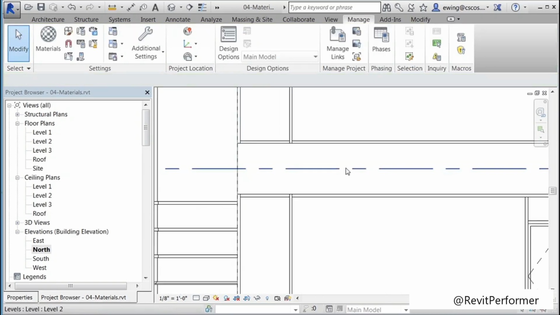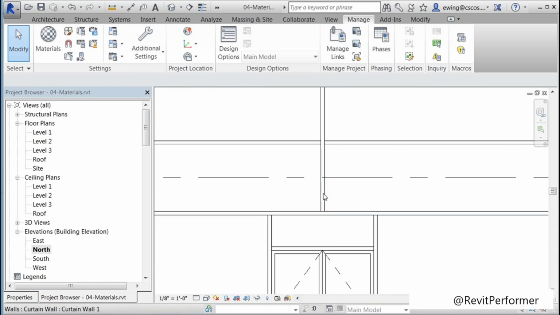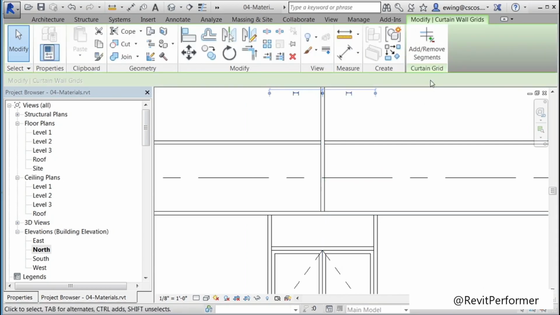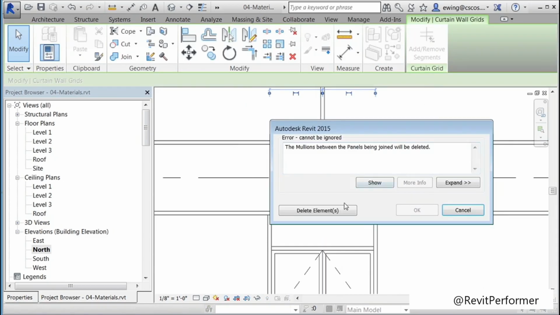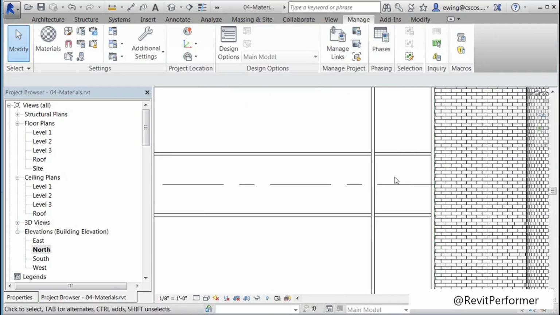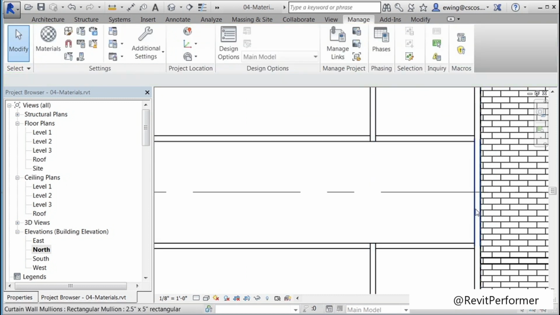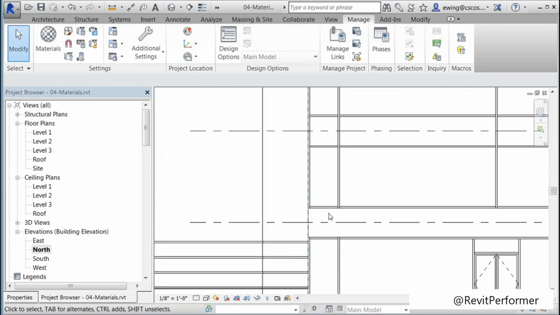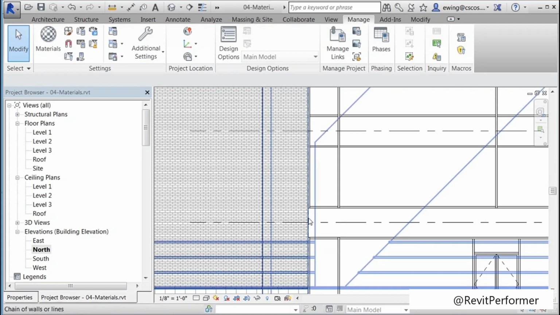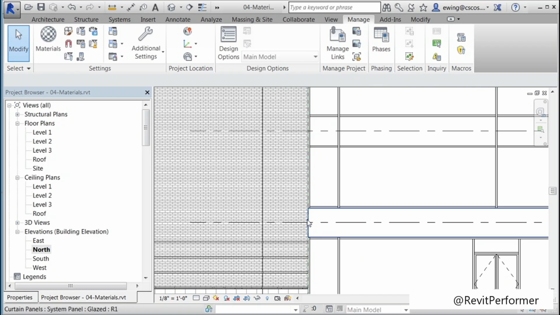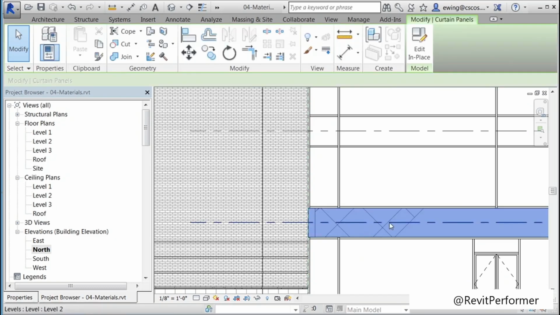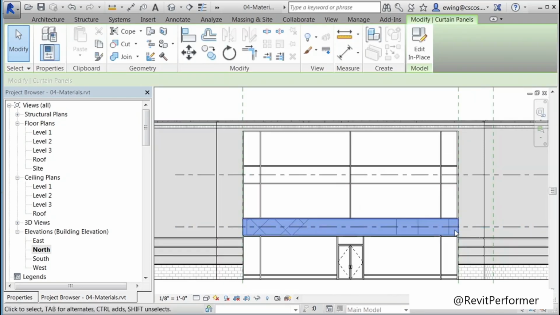Let's do the same thing here. Hit Escape a couple times. Hover over this, tab a couple times, select it, add remove it, delete the mullion. One more here, tab, select it, add remove, delete the element, and lastly, let's just delete this last curtain wall mullion. Now if we zoom out and come to this edge, hover over the end of it and tab a couple times. So once you see that entire panel selected, pick it. Notice that we've turned this into one long panel.